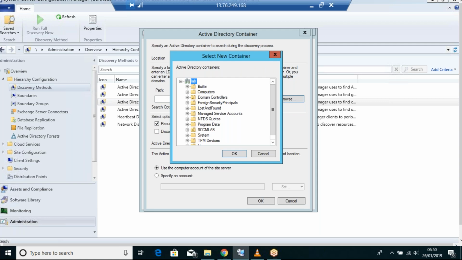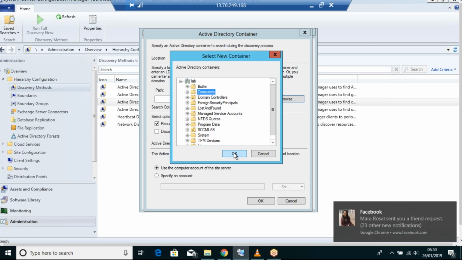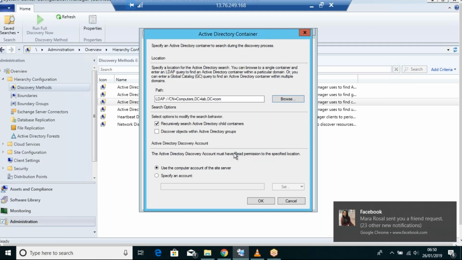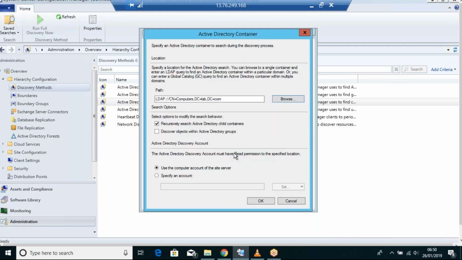Now if you choose lab, all the computers will be discovered, right? In a production environment, you do not take the top level one. Rather, you take the OU based. So let's take OU based. So take computers. Whatever computers are present inside that computer folder or container, in Active Directory terms, will be discovered in SCCM. Click OK and click OK.